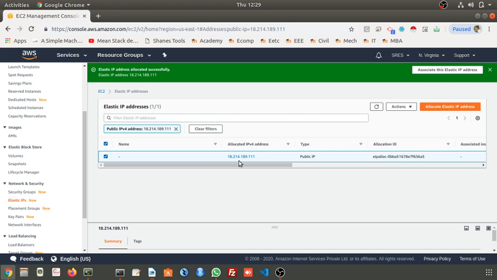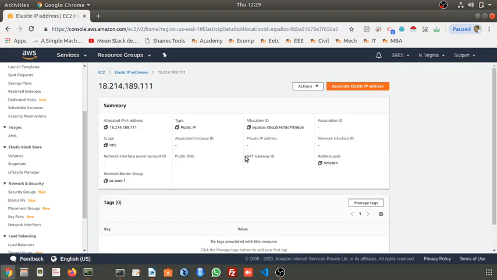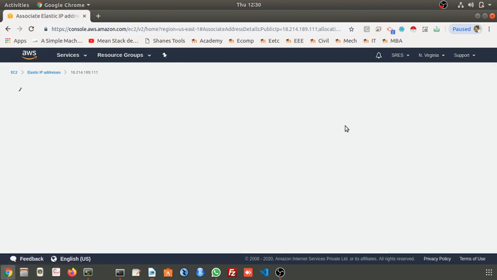Now this IP address we have to attach to our instance. Just click on this allocated IP address. Now we have to associate this Elastic IP address to the created virtual machine. First, the IP address is allocated, which means you have taken it to your account. Next, we are going to associate this IP address to your machine. How to do that? Click on Associate IP address.